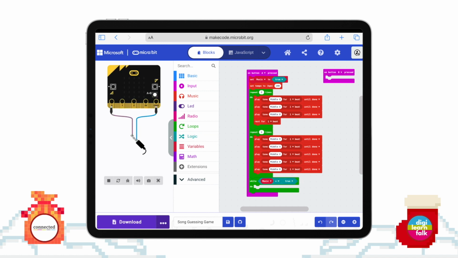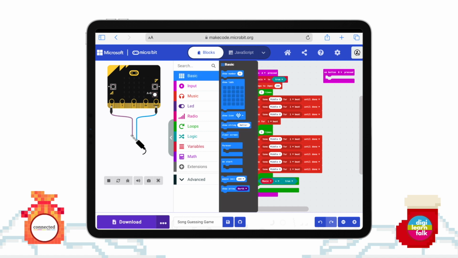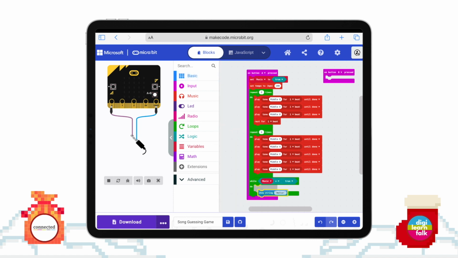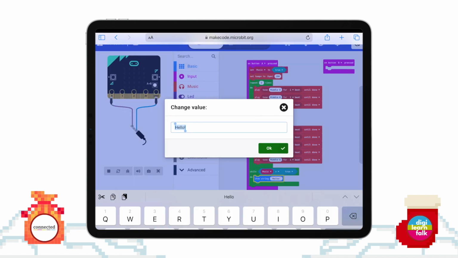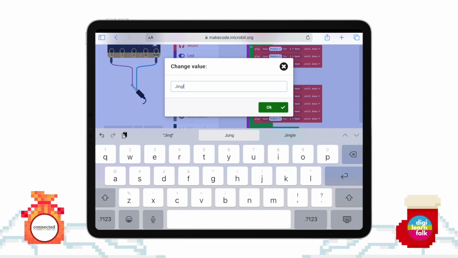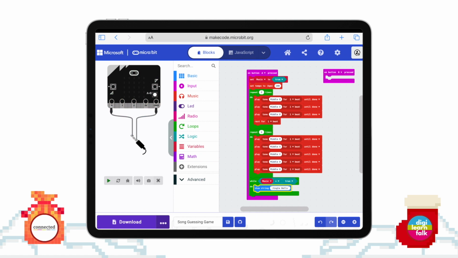So while music is true, what do we want our microbit to do? We want it to read out the name of the song. So that is a show string. If I tap on basic, you will see that I have lots of different things: show number, show LEDs, show icon, and then we have show string. I'm going to grab show string, and then I'm going to tap where it says hello, and type in the name of my song. So let's have Jingle Bells. So while the music is true, we are going to show the string Jingle Bells.